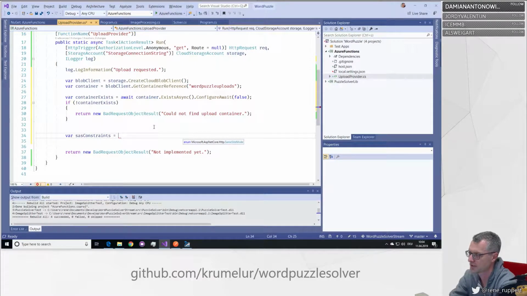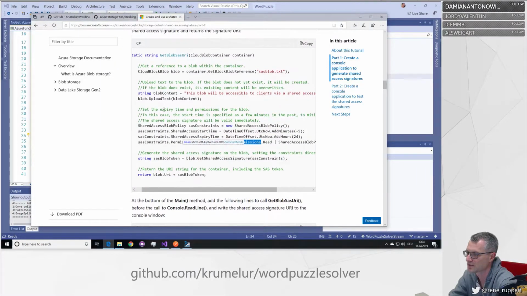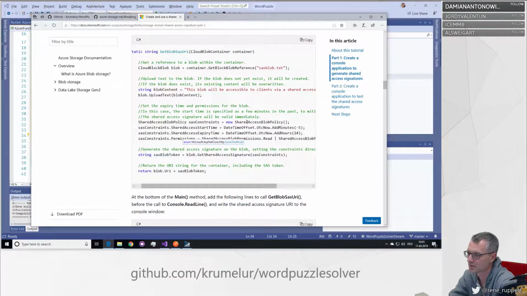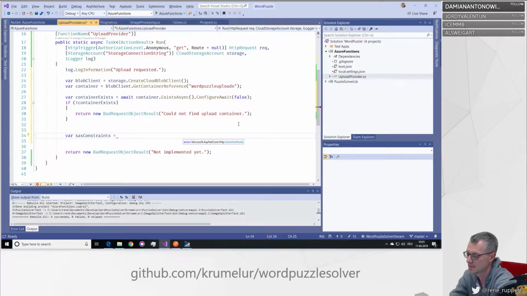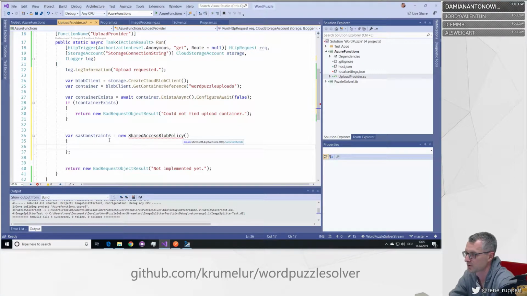That's not the constraints that I'm building here. I'm looking for the constraints. So that is a new thingy, right? I just said it's not. There it is. SharedAccessBlobPolicy. So it is new. Sorry. New SharedAccessBlobPolicy. That's what we need here. What is he complaining about? Could not be found. Okay.